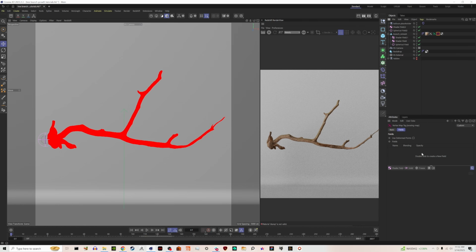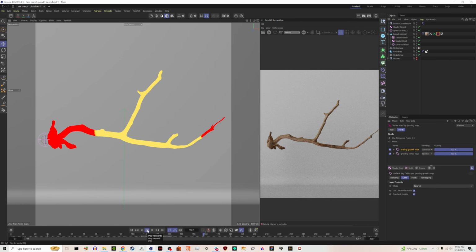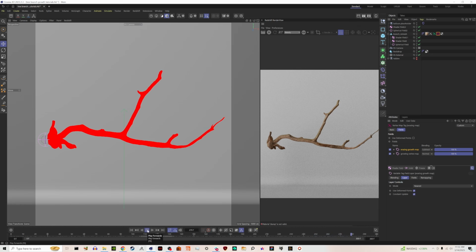But now we can just combine the other two sims. So we're going to grab our first growth vertex map, grab our second growth vertex map, pull that in there. And we're going to set this one to, I believe, subtract. So if we hit play, we're going to see our growth, and then at frame 110, we're going to see the subtraction. That's exactly what you want to see. That is kind of how you achieve the actual effect.